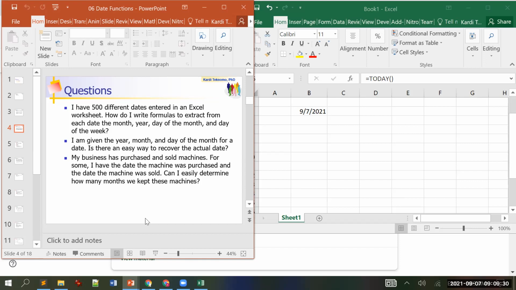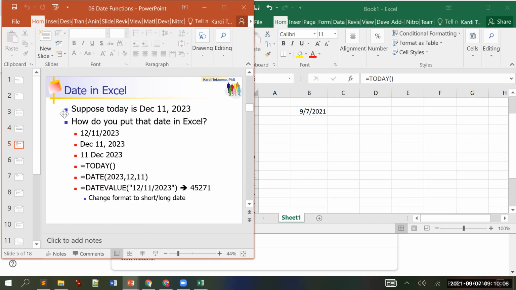Next question. I'm given the year, month, and day of the month for a date. Is there a way to recover the actual date? Another question here. My business has purchased and sold machines. For some, I have the date the machine was purchased and the date it was sold. Can I easily determine how many months we kept this machine? These are business questions that you often encounter, so using date functions you should be able to get it.